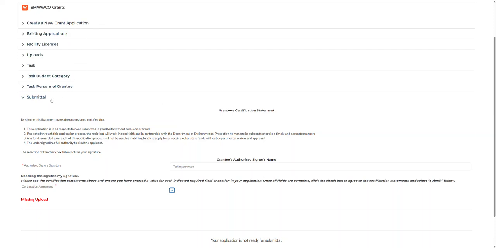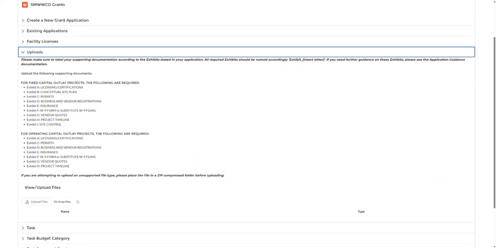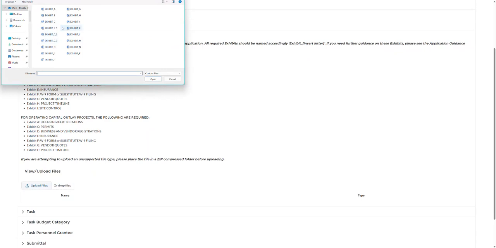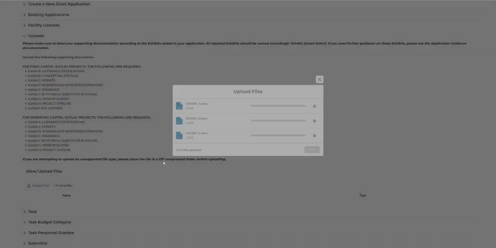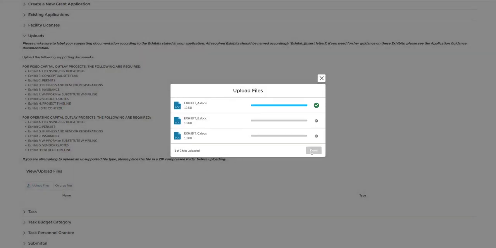Please note, the system will block submission if any required fields are incomplete. If this occurs, a red message will appear at the bottom of your screen highlighting what needs attention. Also, the upload section does not automatically track which exhibits or how many exhibits have been submitted. It is essential that you personally verify all required exhibits are attached and clearly labeled to avoid delays or your application being marked incomplete during the review.